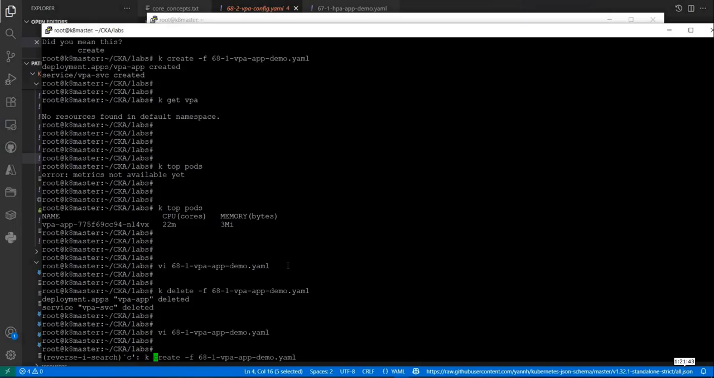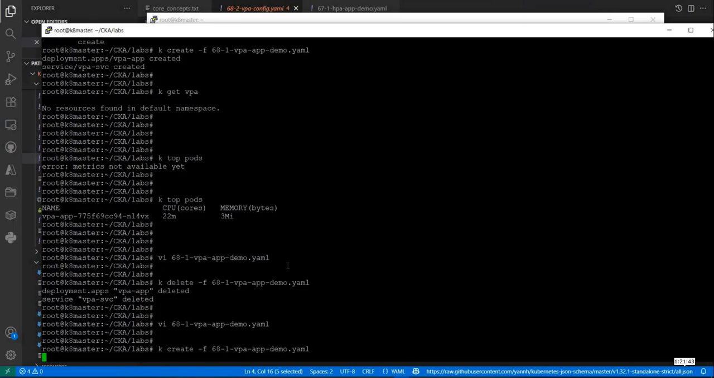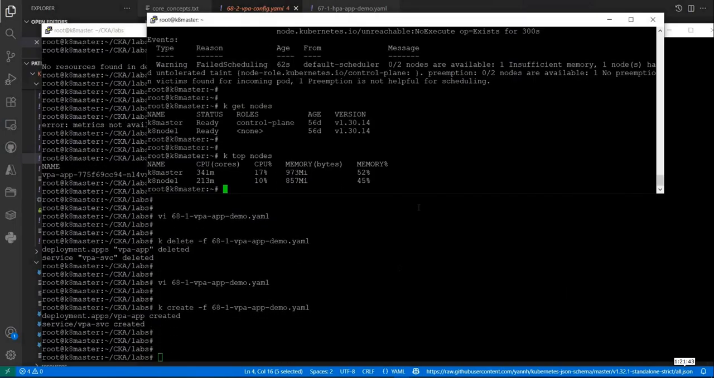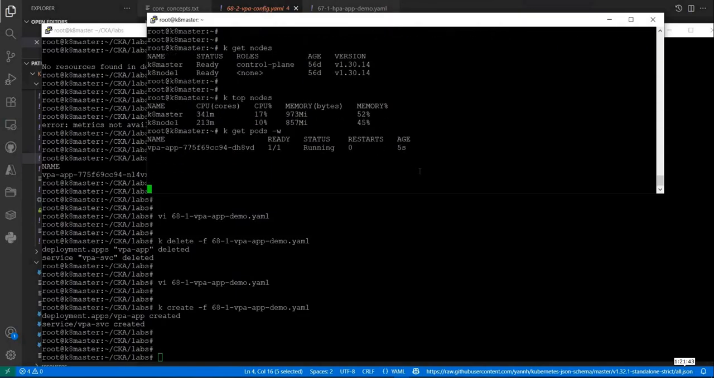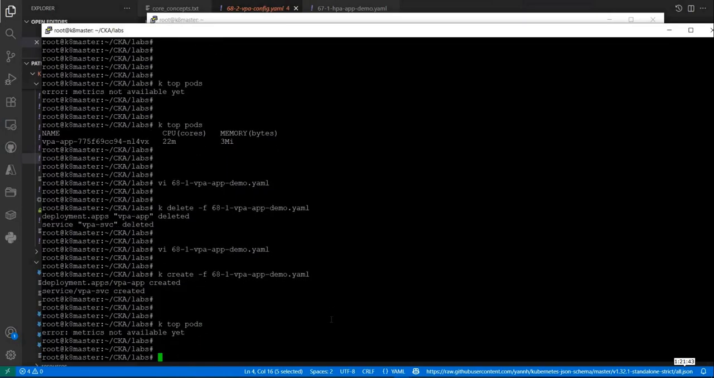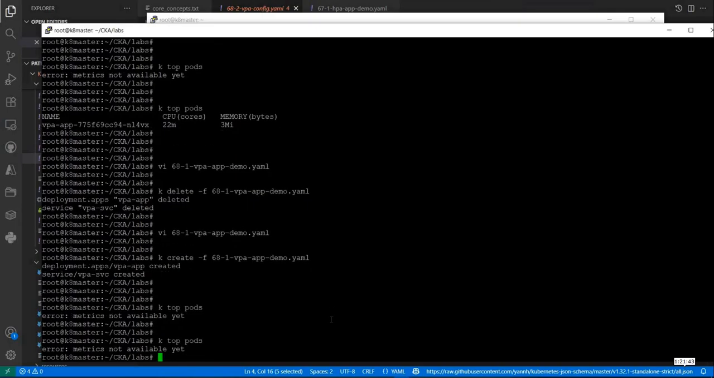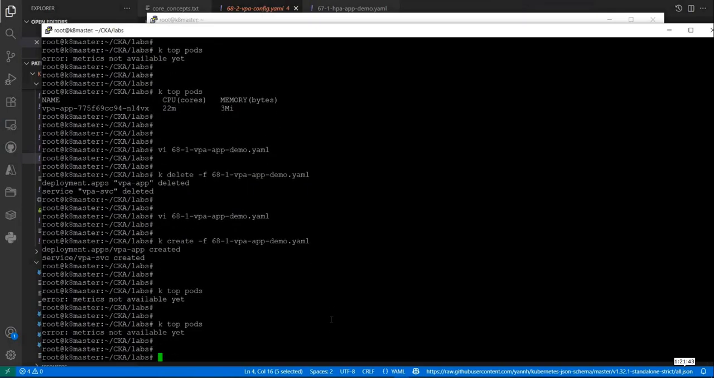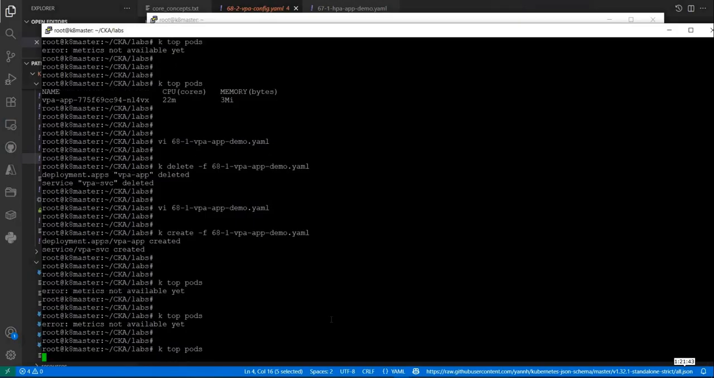And let's quickly create it again. Okay, and now let's see what is happening to our pod. It is up and running now. Fine, we are good now. And if we want to see, k top pods, it will come up in a few seconds, because the metrics server needs to analyze the usage of a particular thing, right?